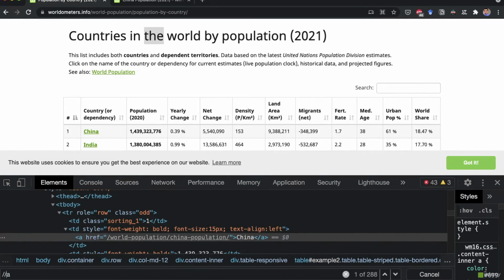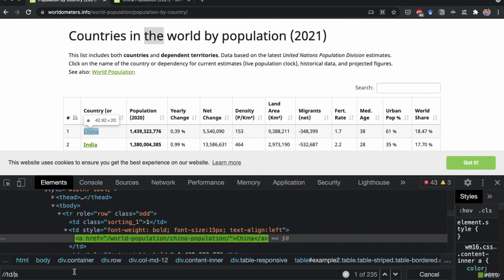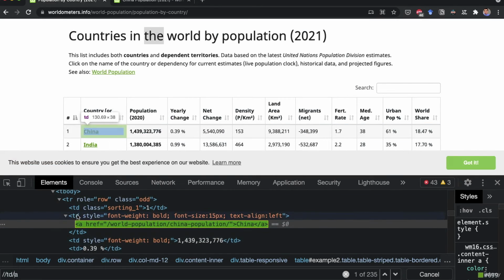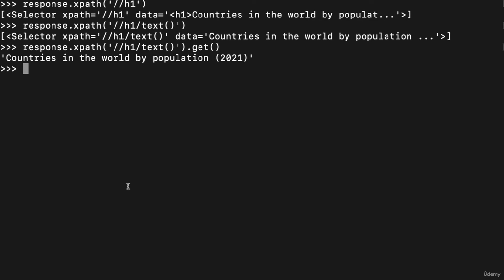Now let's say we want to get the country names from the list. As you can see, the country name is inside an a tag whose parent is a td tag. So to locate it, we just write double slash td and then slash a. So now back to the terminal, we're going to write that XPath expression.